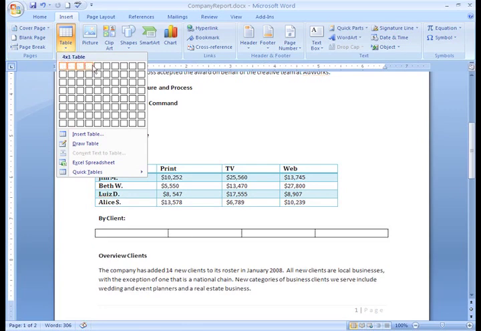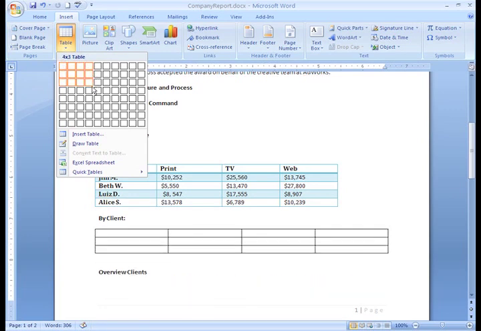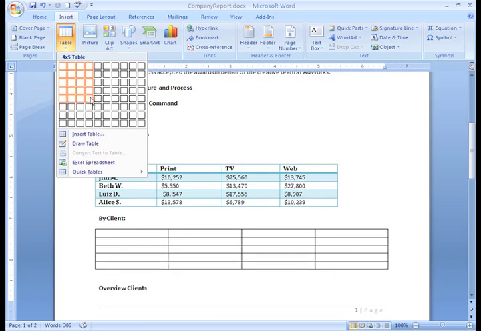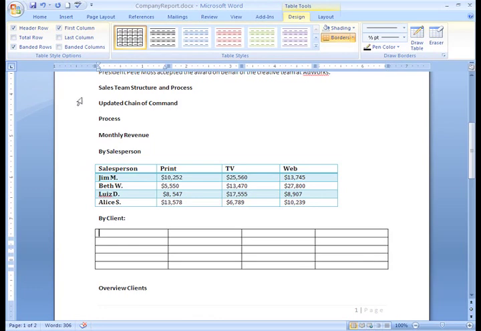Now, just drag your mouse over the squares. There, I want 5 rows and 4 columns. Left-click your mouse and the table appears in the document. Now you can enter your text into the table. Let's see, my clients are... I'm going to finish entering my text into this table and use the table styles to format it.